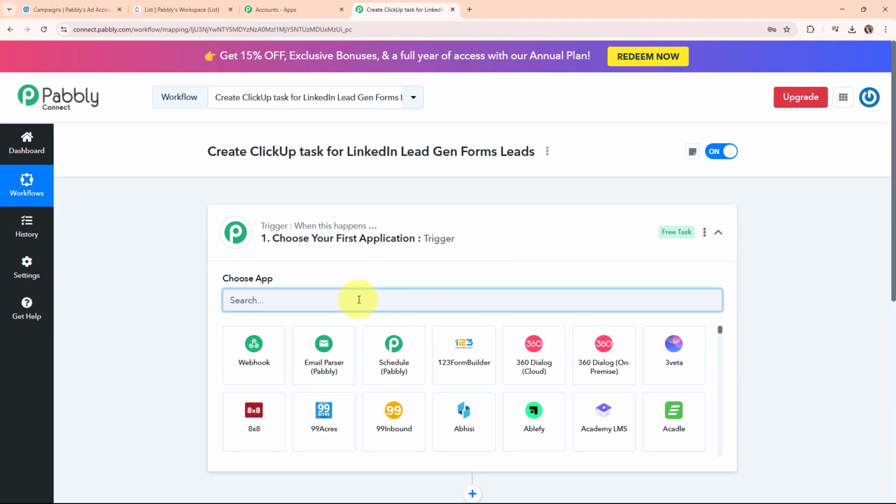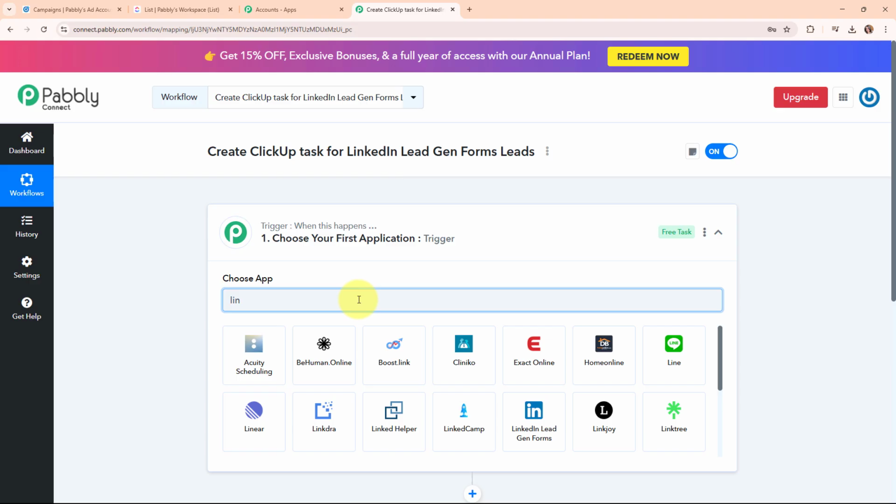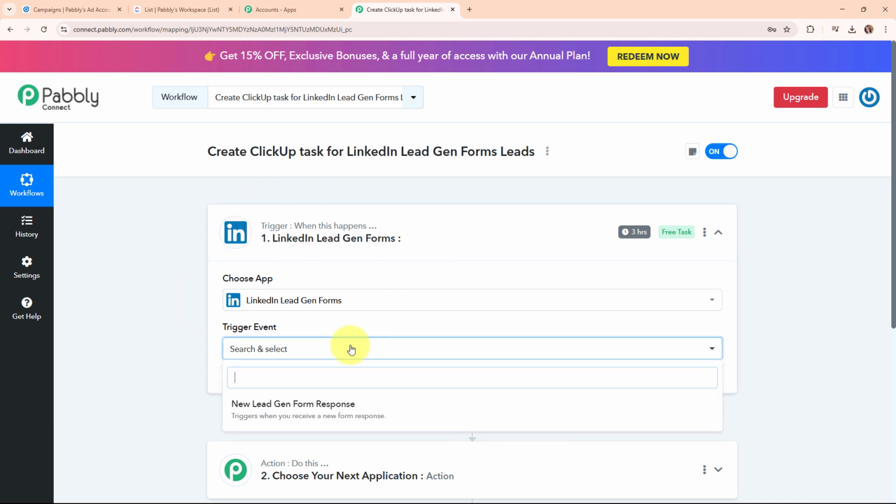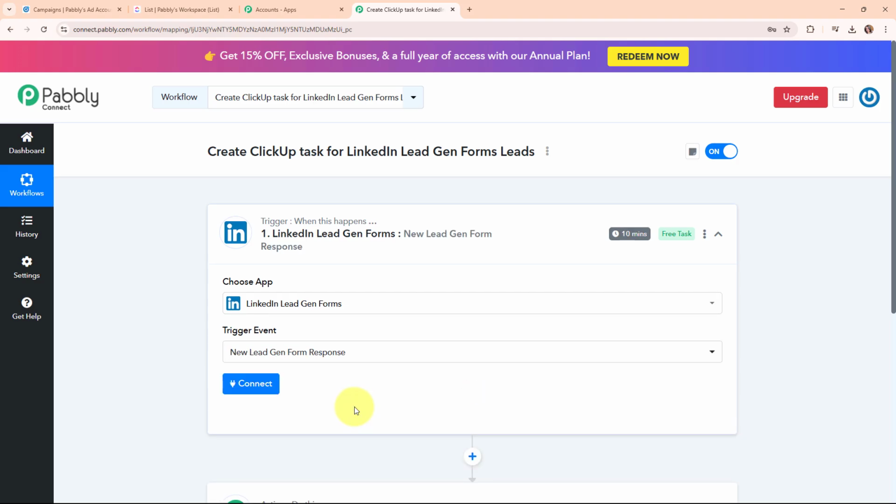So here I'm going to select my trigger application as LinkedIn Lead Gen Forms, as I'm receiving new leads through LinkedIn lead gen forms. Okay, so LinkedIn lead gen forms are built-in forms that make it easy for businesses to collect leads directly from their LinkedIn ads. So here in my LinkedIn Lead Gen Forms trigger step, I'm going to select my trigger event as new lead gen form response, so that whenever we receive a new lead through our LinkedIn lead gen forms, Pabbly Connect is automatically going to capture the response, or you can say this entire workflow is going to get triggered.